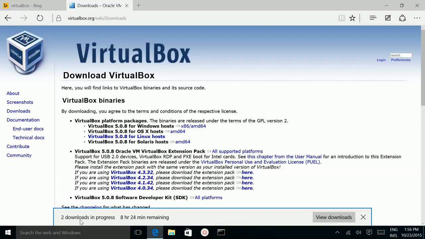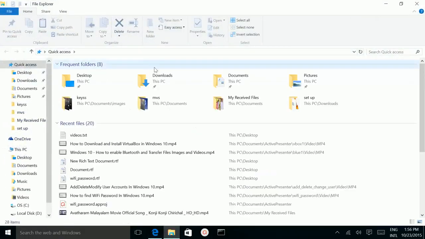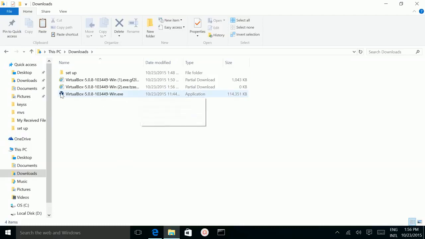Then VirtualBox is downloading. I already downloaded it. Then go to the downloaded folder. Then double click on VirtualBox setup file.